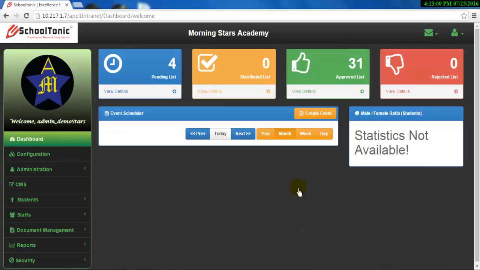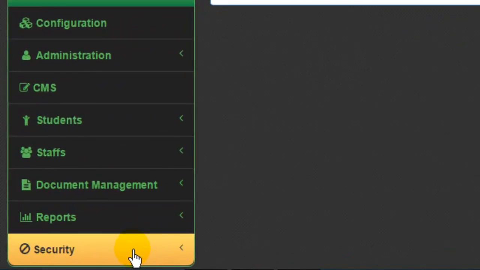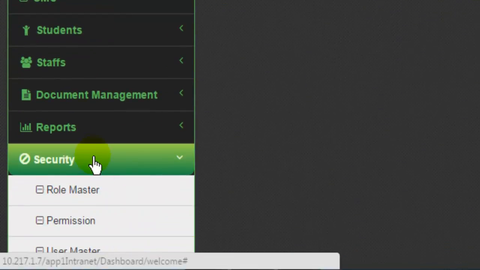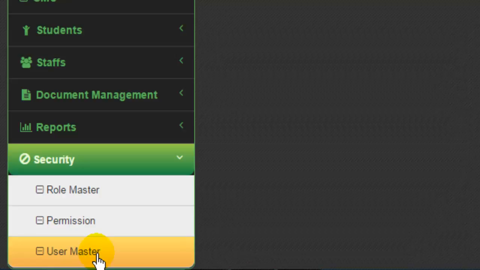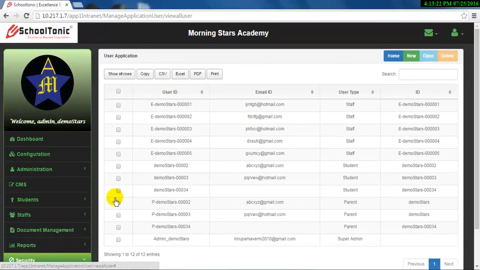In this video, we will see how to have access for the different permissions given to the different individuals. For that, let's click on security. Let's move on to user master. From there, you will be able to find that these are the individuals to whom the different roles have been assigned, or you can say they have several permissions.